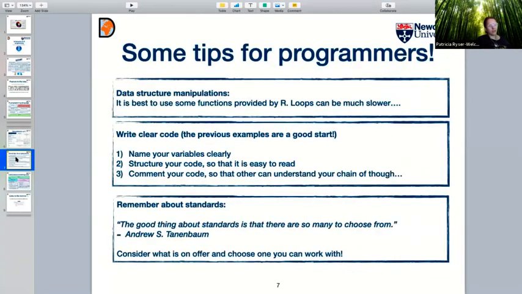So some tips for programmers, or if you're completely new to it, I should say. So you've got data structure manipulations, and often loops are much slower. Instead, in other languages it would be called lambdas, and that's why we would use a similar element, which is based on function calls. We write clear code that should work anywhere. Name variables clearly, structure the code so that it's easy to read, and comment the code so that others can understand your chain of thought. But I'm sure everybody does that for what they're doing.